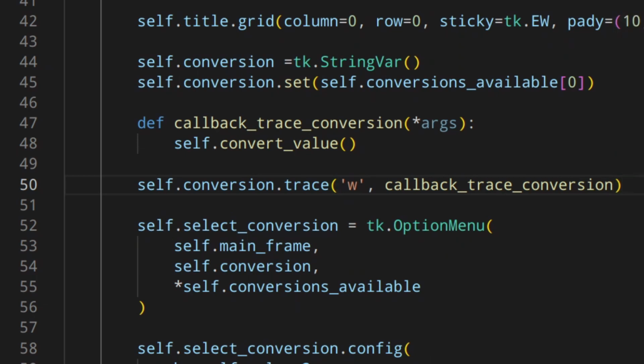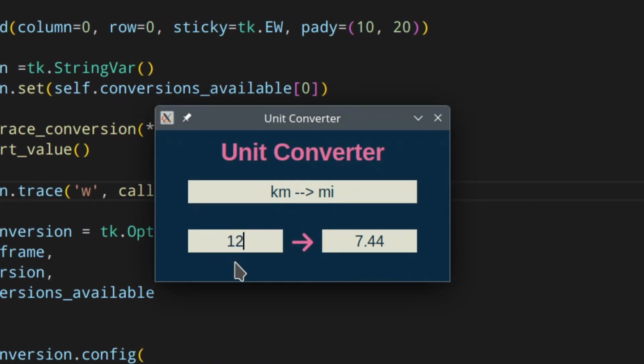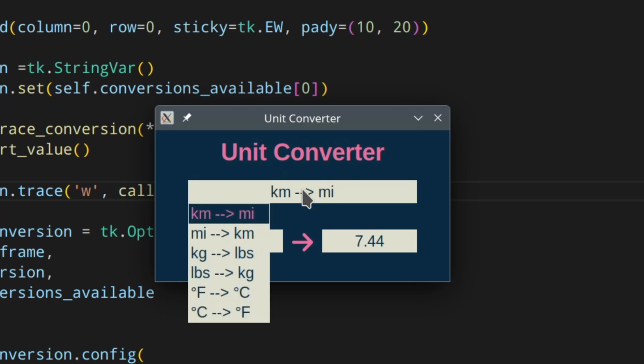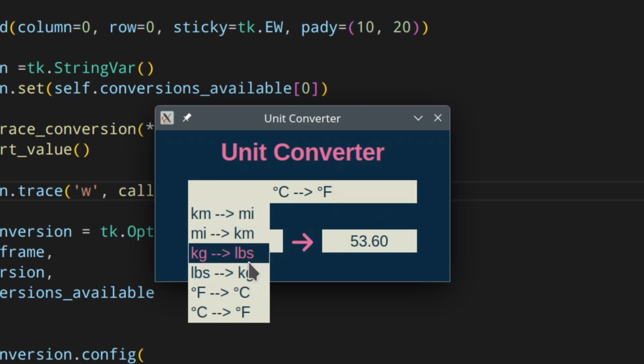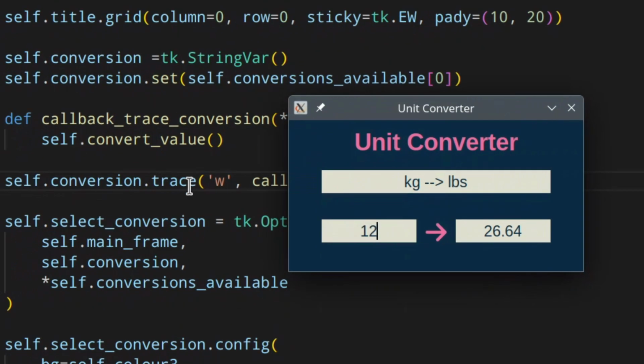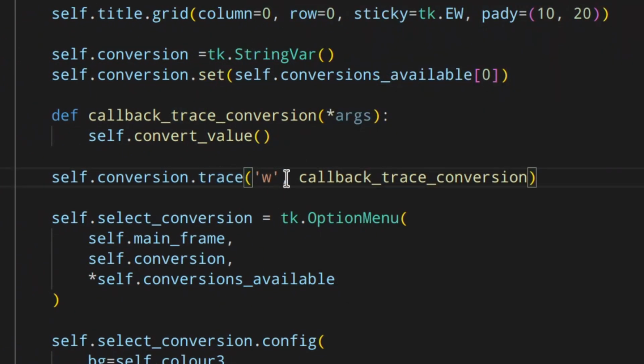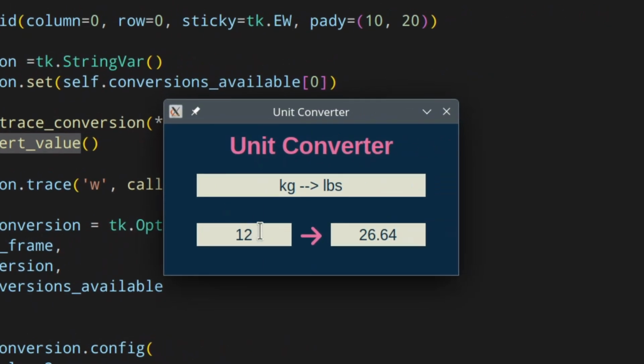So let's actually try to run that. So now let's say that we have already 12. If we try to change here, as you can see, this changes accordingly like that. Because we are tracing, whenever we change the value, the trace function sees that and calls this callback, and you call the convert value. As you already have the value in here, you don't need the delay, and you see the result there, okay? So now you have a fully functional converter, and this is incredibly cool.